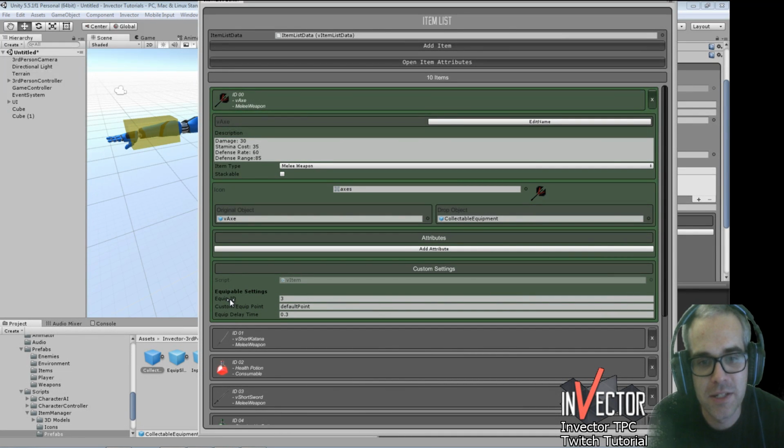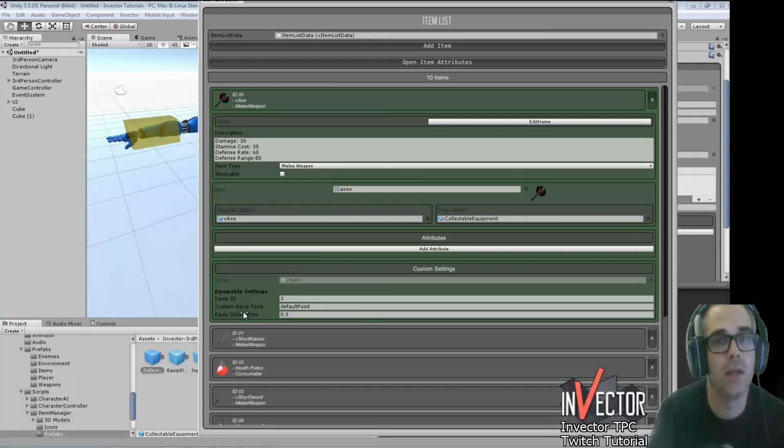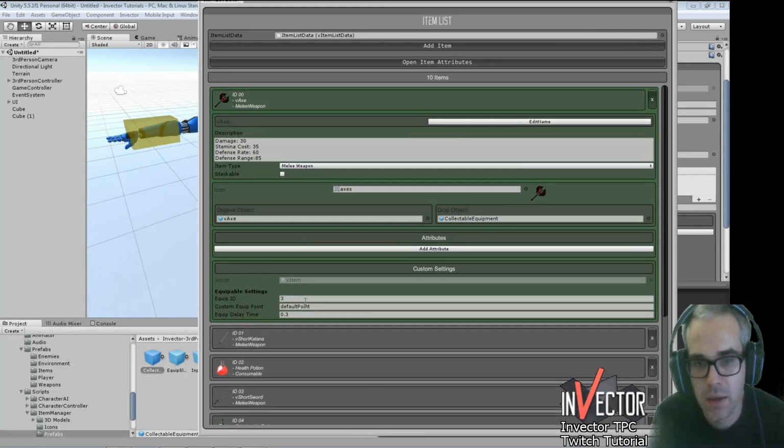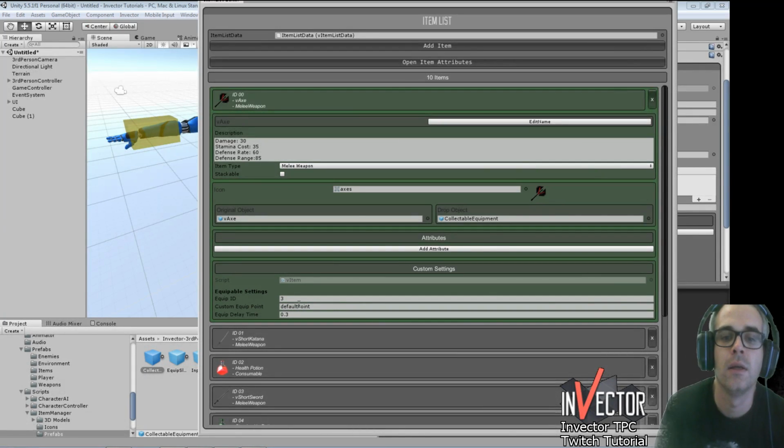So the equip ID just tells it which animation it's to play when it's going through the equip item animation. So it picks from those 6 which ones it wants to draw from. So when you make the item, you basically decide where it would be on the body when you place it, and then you just pick that ID number from that animation set. Custom equip point, again, is when you're setting up those weapon holsters and you want to have it go from a certain location.